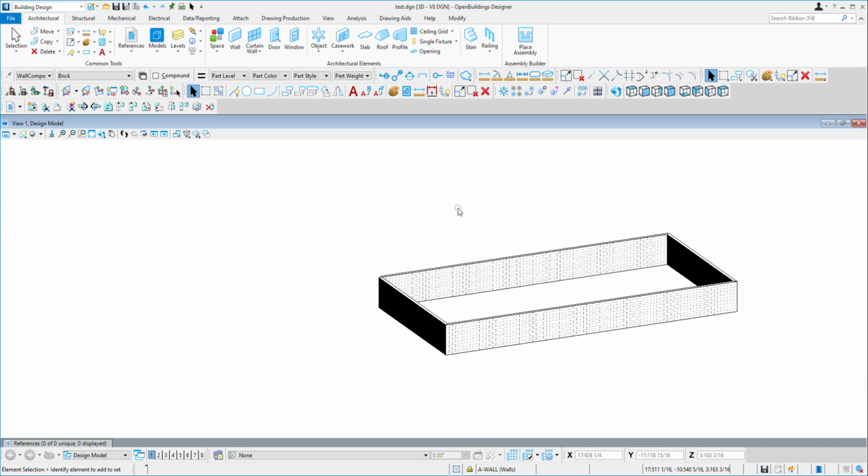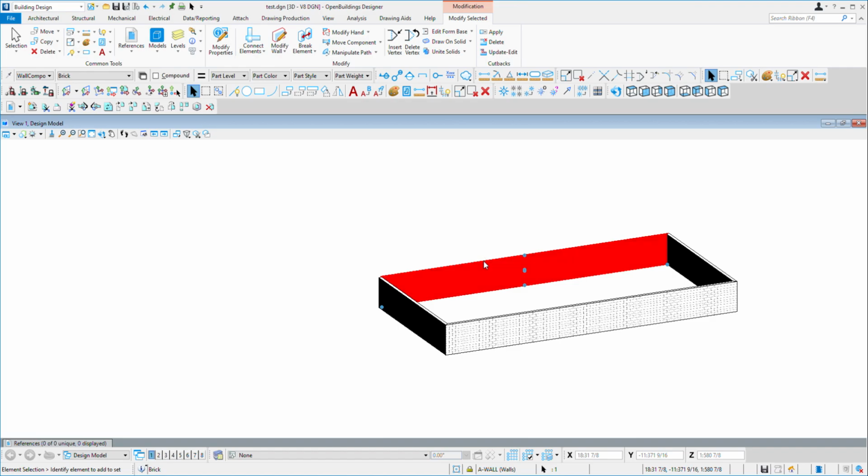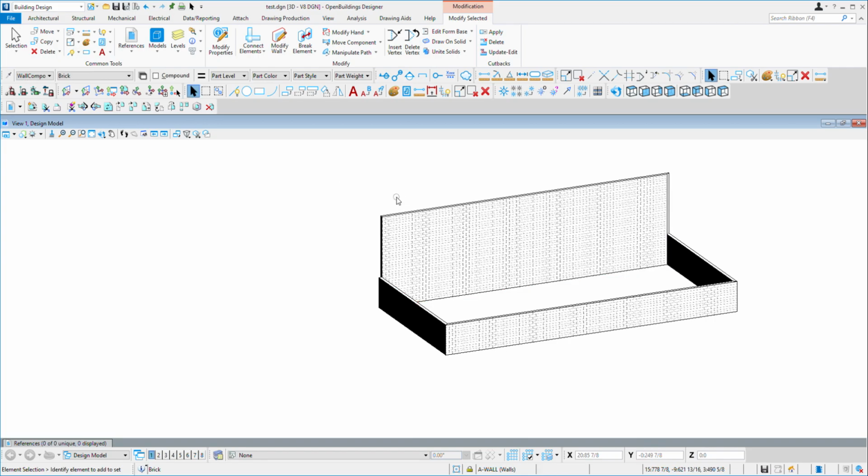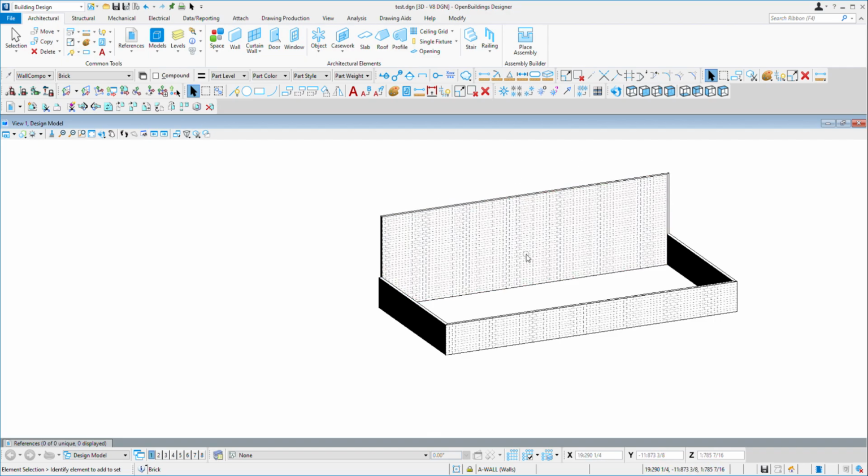At any point of time you can increase or decrease the height. How can you do it? Just click your wall, right click it and choose modify properties. Here you can see the wall height is 1 meter and the width is 0.1. I need to increase the wall height to 3 meters, so just press 3 and click here. So it can be changed.